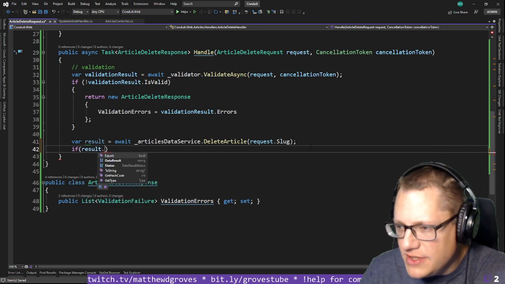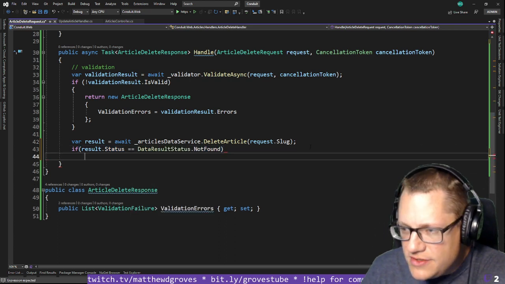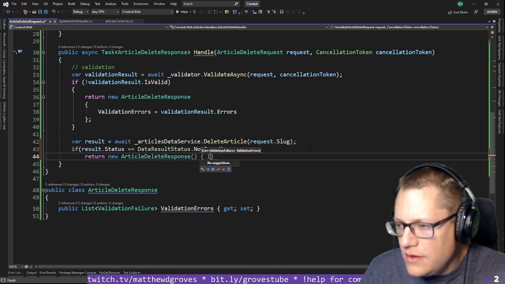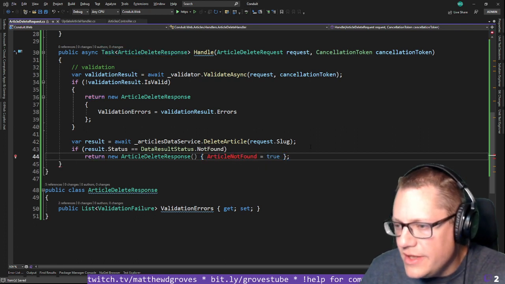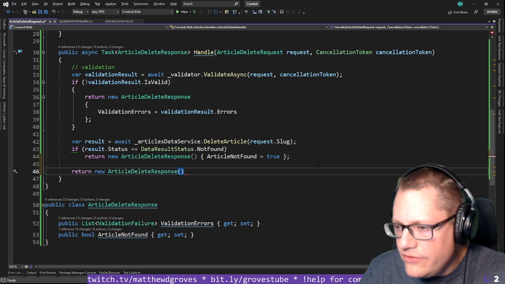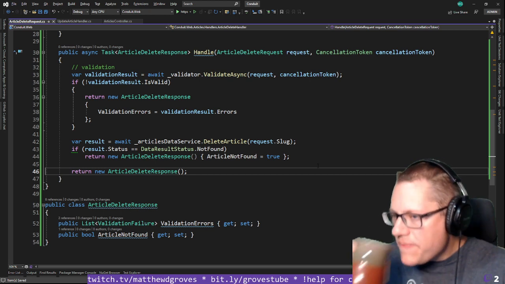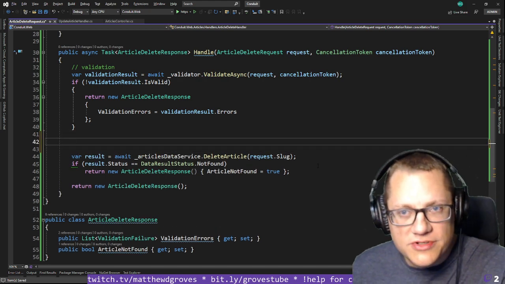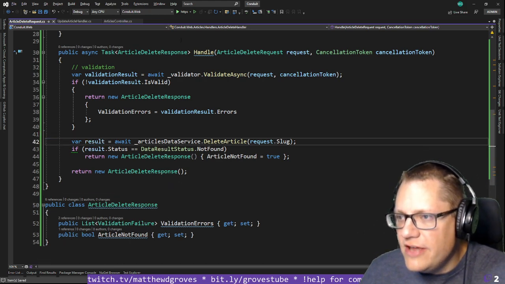So this is just going to be the result there. So I could say if result dot data result dot status equals not found, then I could return new response where article not found equals true, which I don't have yet. Let's go ahead and do that. Okay. All right. Otherwise, we're good. So we return new whatever, and we're done. Not much going on there, although I do have to do the check to make sure that the person can delete this. Yeah. So the request needs to have more information.